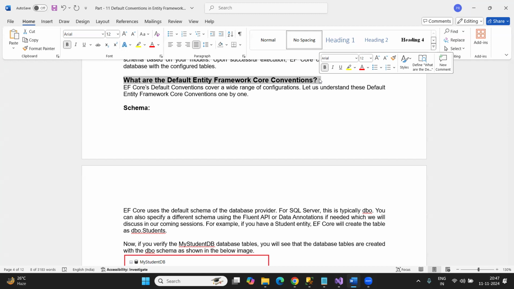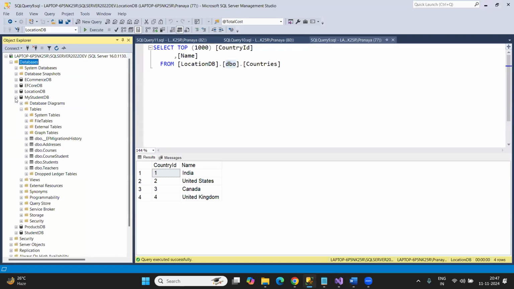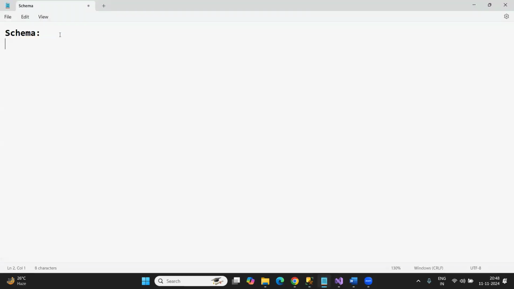Similarly, if you are using MySQL or Oracle, then what is the default schema with respect to that particular database? That schema will be used by Entity Framework Core. Now, as I'm using SQL Server database, the default schema is going to be DBO. Now, if you verify my student DB, then you will see all these tables are created with the default schema DBO or not? Yes, sir. So what is the default schema? The default schema is DBO.